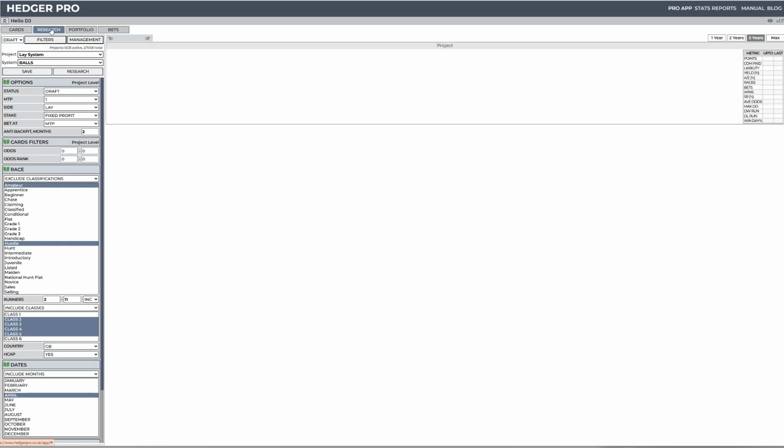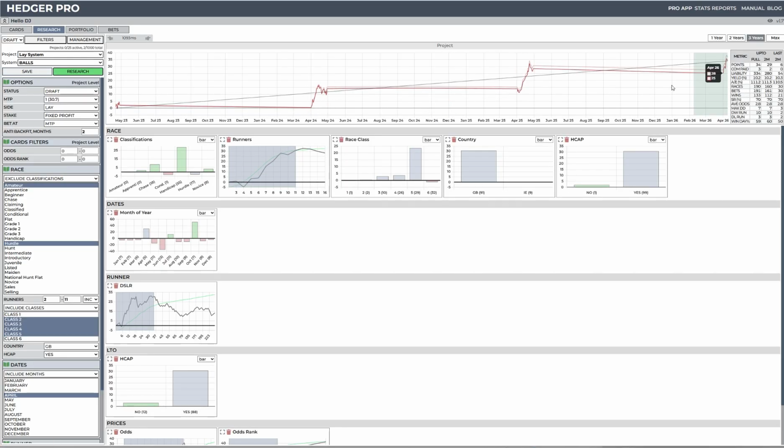Now if I come over to research, whatever system that I run here in my research within Hedger Pro, it would actually deduct that 2%, 6%, whatever your commission that you've entered at the start, that will be factored in here within any research you do for any system.